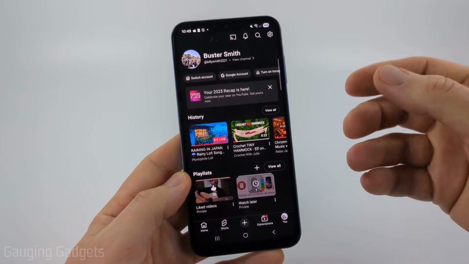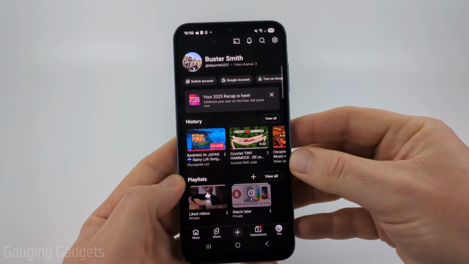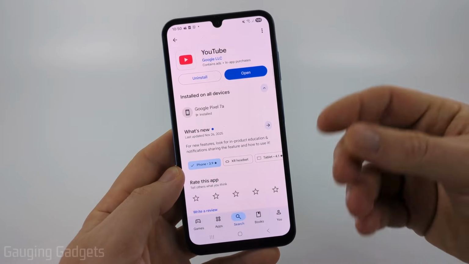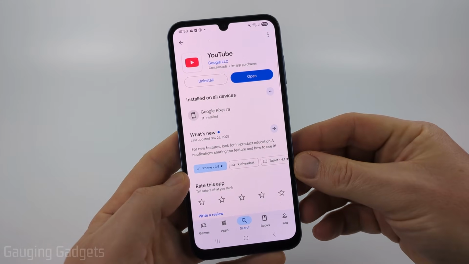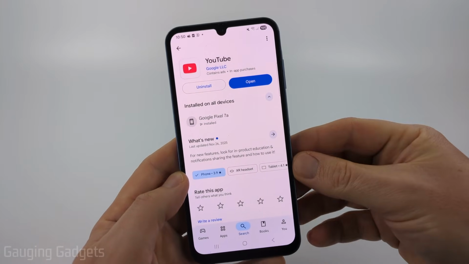Now, if you don't see that, there's a couple steps you can take that will make it so that you have a better chance of seeing your YouTube recap. The first way to fix YouTube recap not showing in 2025 is to simply make sure you have the latest version of YouTube on your phone.